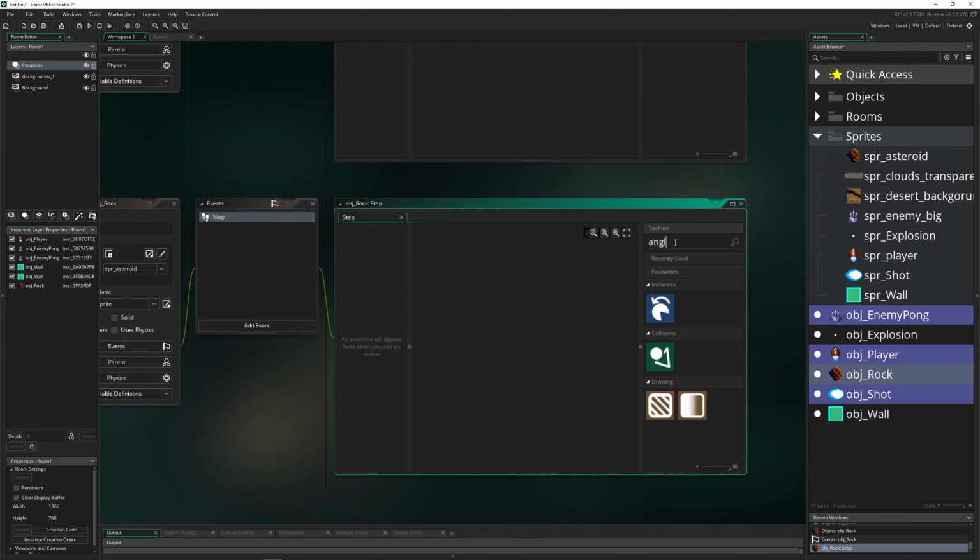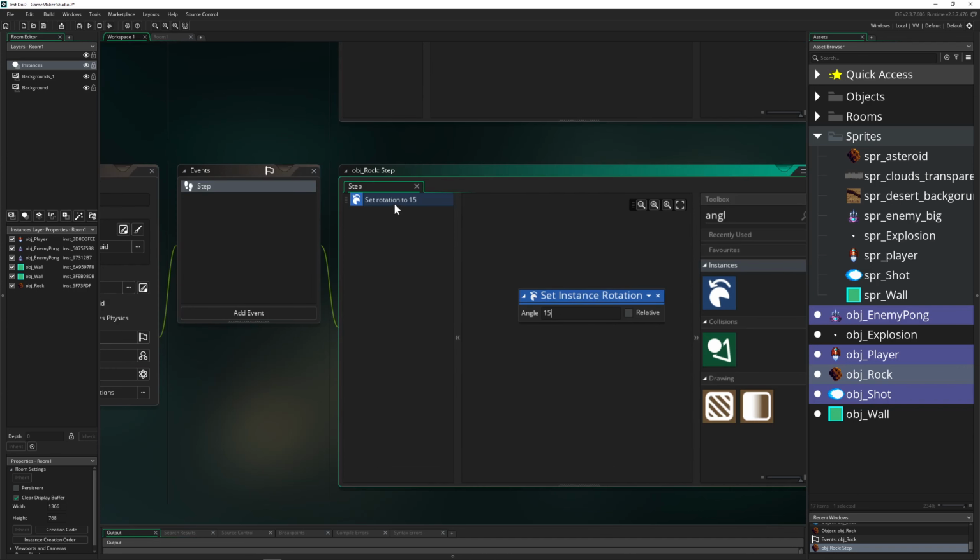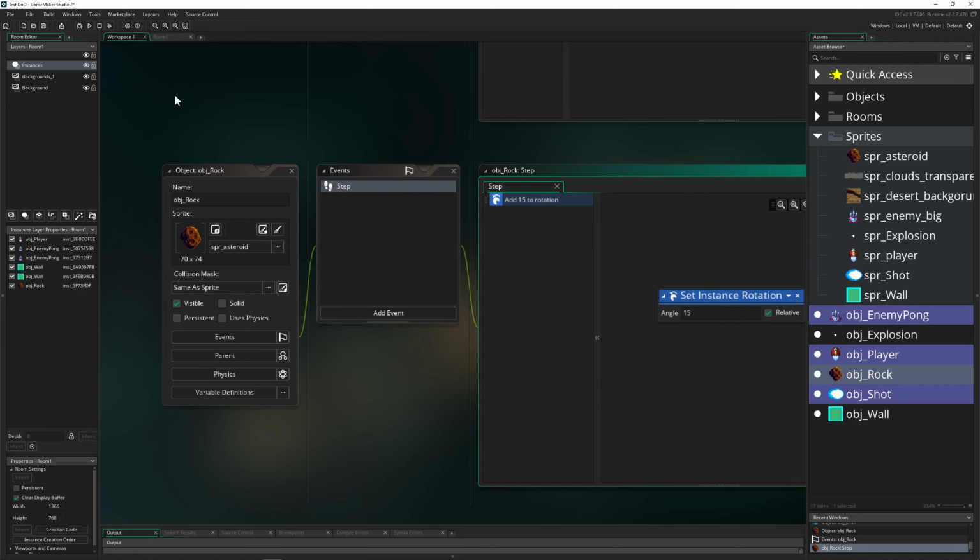And then we say like, hey, angle, as you can see, set instance rotation, boom, and then we have an angle of 0, so once again pointing to the right. And then we just say like, okay, let's rotate it. So let's go, I don't know, let's go with 15. But here once again, not a good idea, because this would just instantly stick it to 15 and then there would be no rotation. Therefore we just go boom, relative. Once again, add 15 to the internal rotation of this rock.